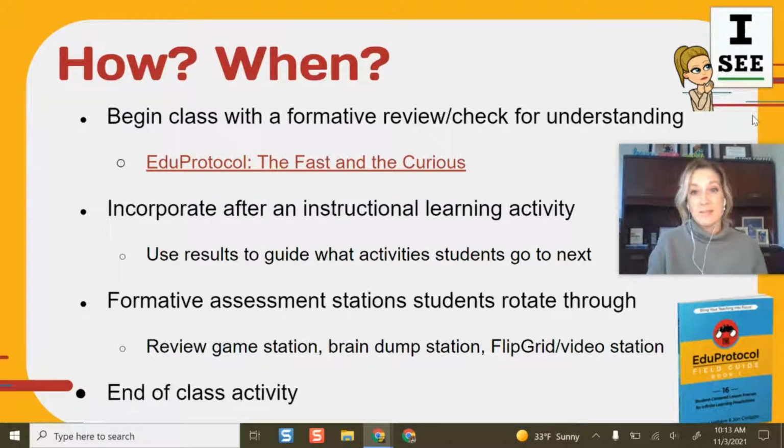If you want an example of how to do that using a technology tool, there is a wonderful strategy that's in the book, EDU Protocols. I have the first one linked there. It's in that book. But I also have a blog post linked on here from Ditch That Textbook, where Ditch That Textbook author Matt Miller talks about the way of using this EDU protocol called the Fast and the Curious as a formative assessment strategy.